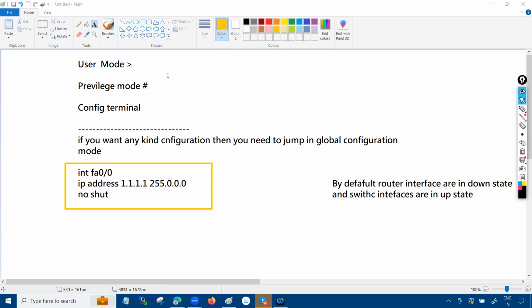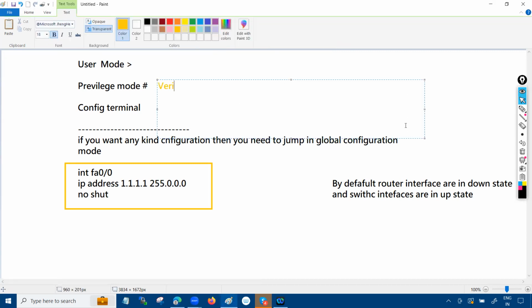Then we have also seen that if you want to do any kind of verification, normally all the verification you do in the privilege mode. But if you want to do the verification in the config terminal mode, then you need to use the do keyword. For example, I want to check the show ip interface brief command. This command will throw an error message in config mode. So what you have to do is use the do command in the config terminal mode.